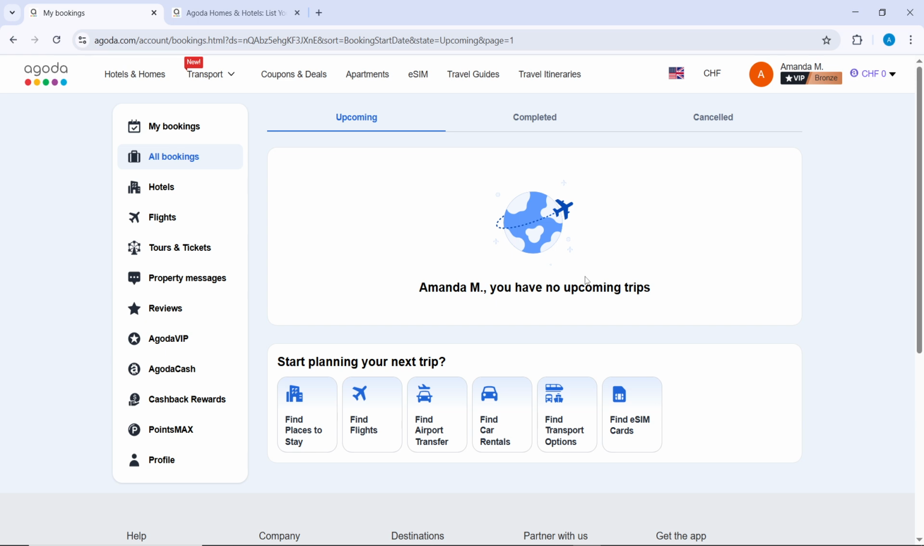Before canceling, review the cancellation policy associated with your booking. Some bookings may be non-refundable or have specific cancellation deadlines. If your booking is eligible for a refund, the amount will be processed back to your original payment method. Processing times may vary depending on your bank or payment provider. For non-refundable bookings, cancellations may not result in a refund. However, you can contact Agoda's customer support to discuss your options.